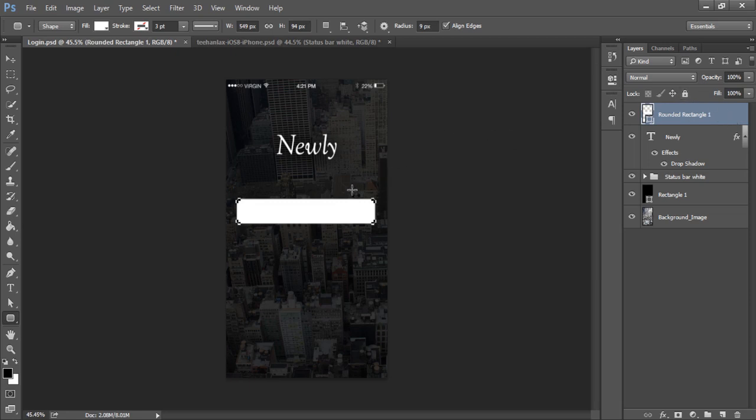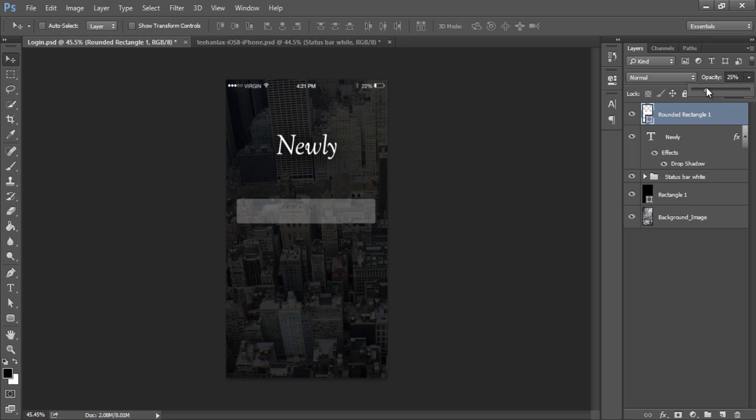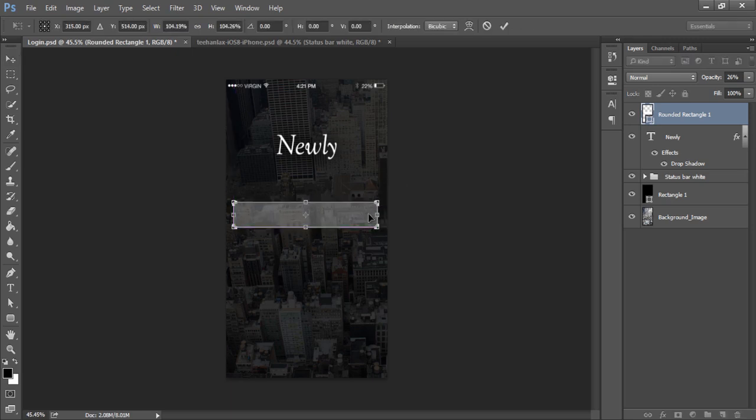and to make this transparent, like we could see the New York image in the background, we could lower the opacity to like 26%. Looks good enough. You could make it a little bit bigger, and we could center it with this one.